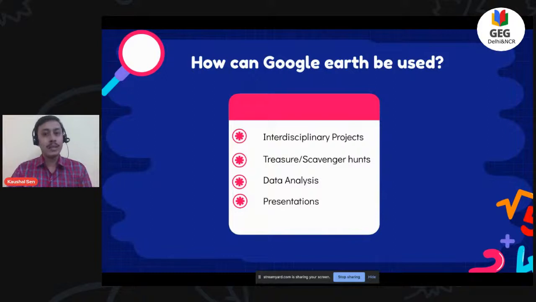Now, how it can be used in the classroom. So you can make interdisciplinary projects. You can integrate history and mathematics. You can integrate geography and mathematics. You can even integrate language and mathematics. So you can take up the literature parts, take the dates, and turn them into operations.